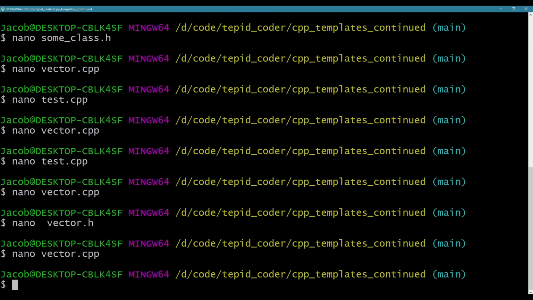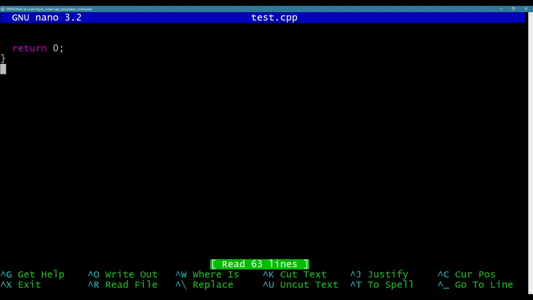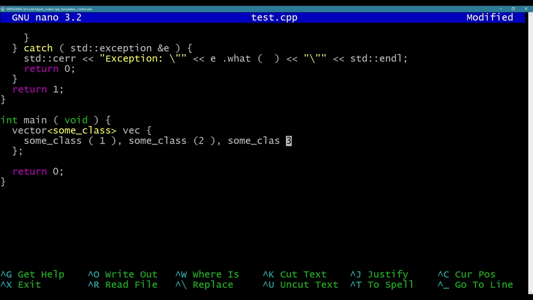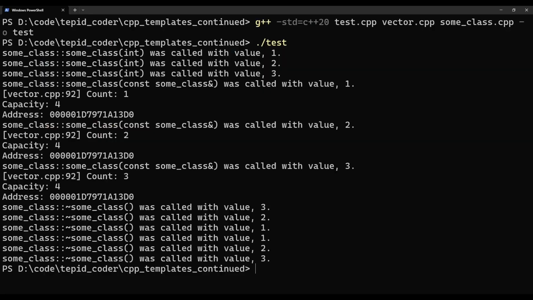Although, if you think about it, what I'm actually doing here is I'm passing these values to the constructor. And because the constructor does take a number, it is implicitly convertible into that type. So what I could do then, I suppose, is something like some class, right? Some class. Yeah. Okay. We're still getting that const.